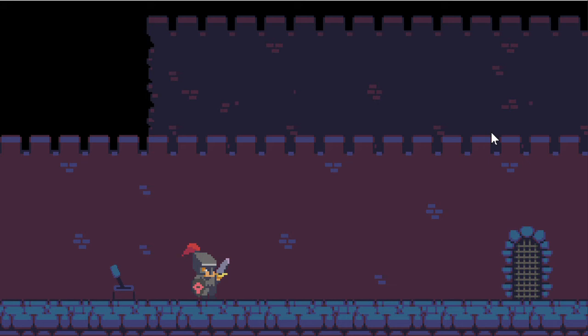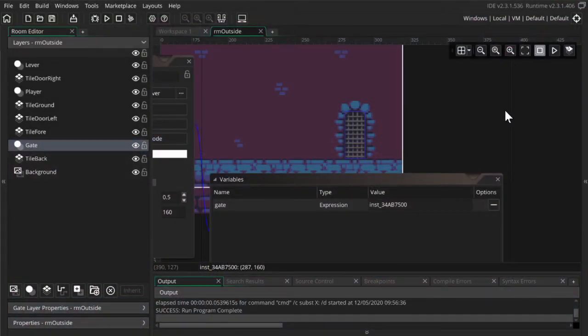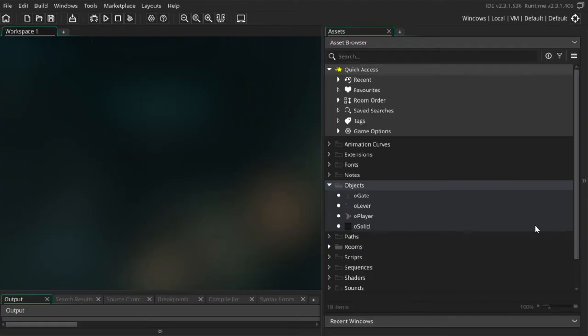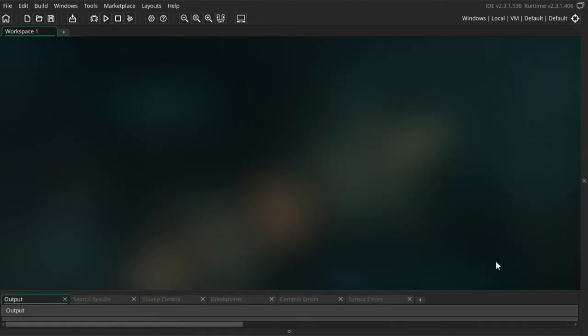Okay, so this could be the end of the tutorial here, now that I've shown you how to do this lever gate pattern, but this could be generalized further to what I'm going to call a trigger activatable pattern. And you can use that in a load of different scenarios. So let me show you how to generify this into trigger and activatable. Alright, so let's get started on making this generic.